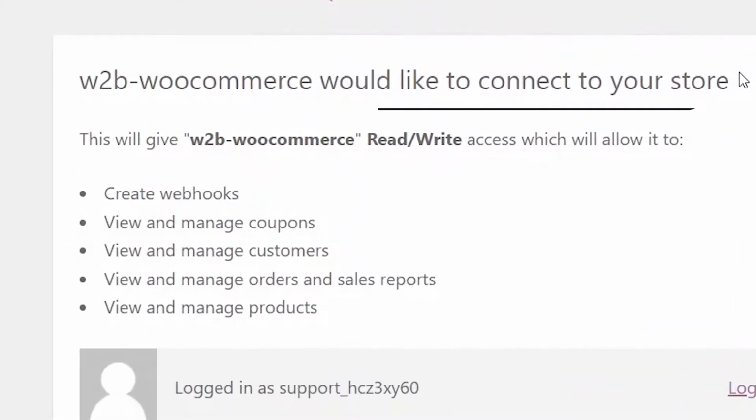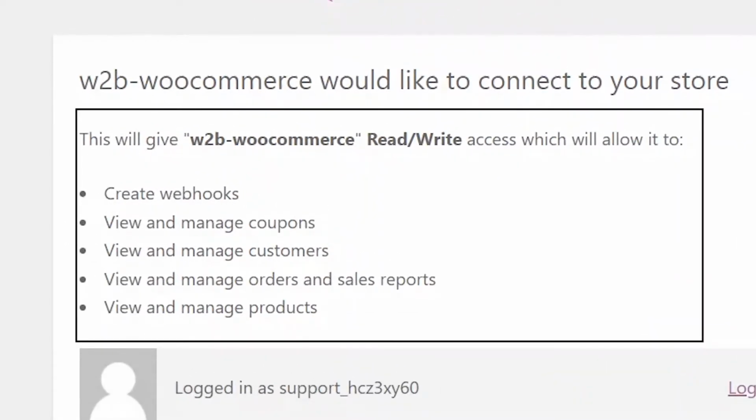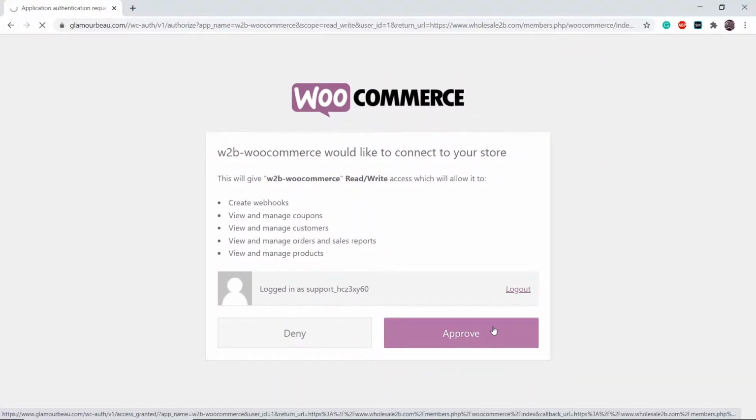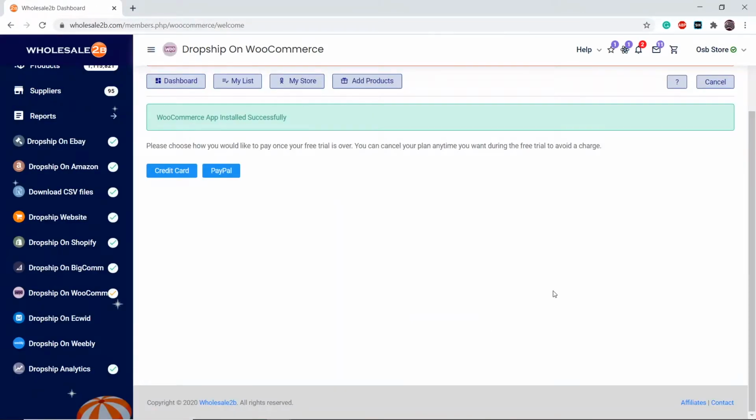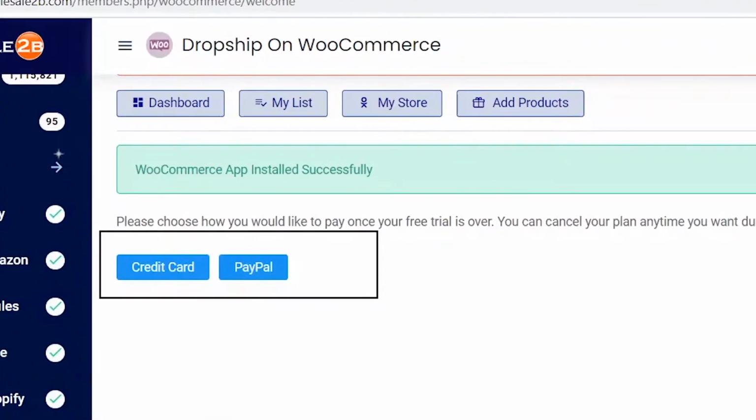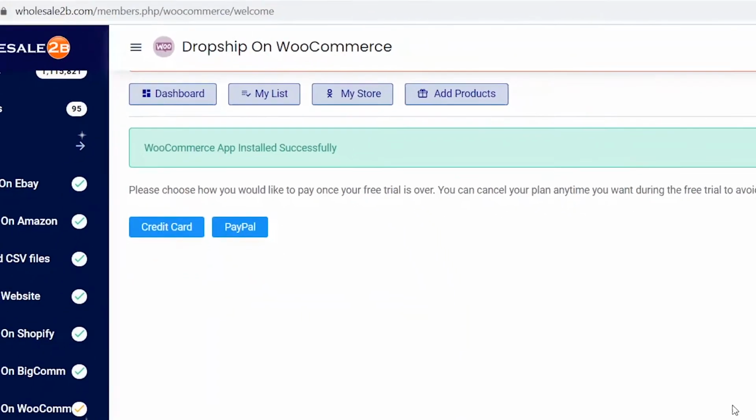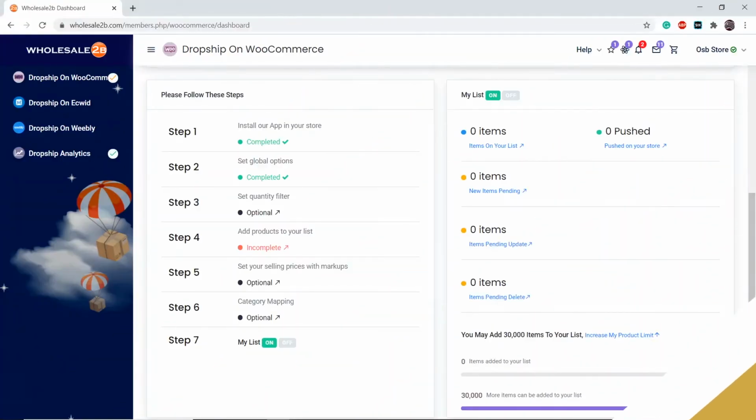You can see what the app has access to in your store. This is to automate everything and sync your store to WHOLESALE2B. Click on approve. If it is your first time using our app, then you will be given a 7-day free trial. Select a payment method and then fill in the details. You will be charged after your free trial ends. After that, step 1 is complete.